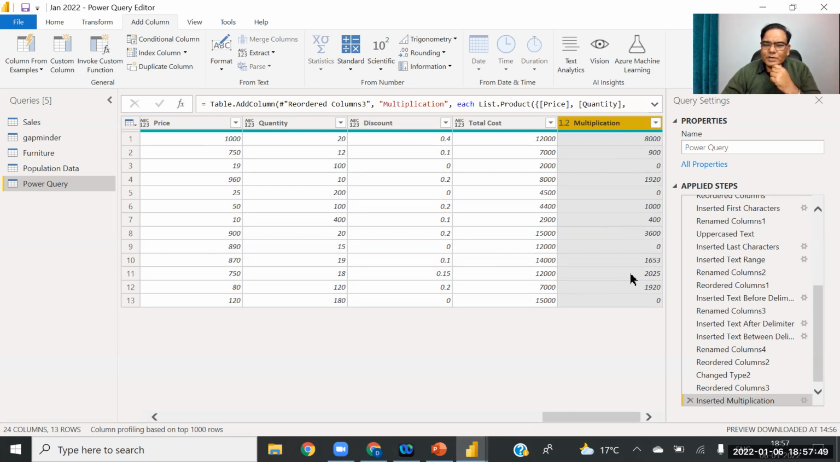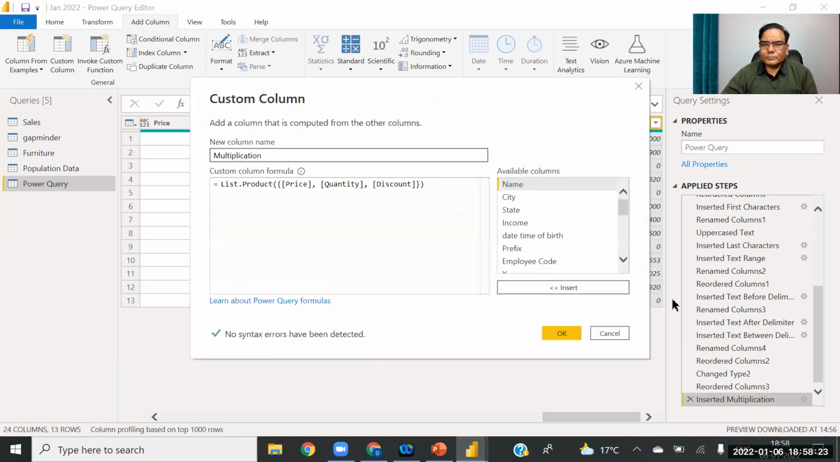Can you imagine how we can crack this problem? Now I'm going to do a small change. This new calculation is reflected here as inserted multiplication. I click on this setting option. You can see there is a setting option. If you click on the setting option, you can see the formula which is applied by Power BI.